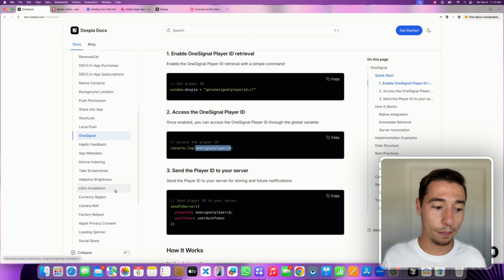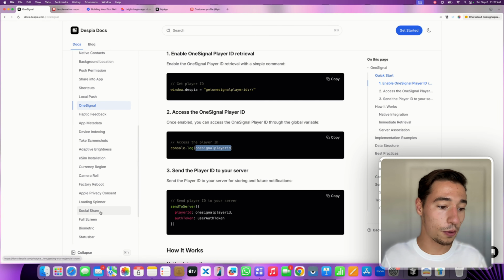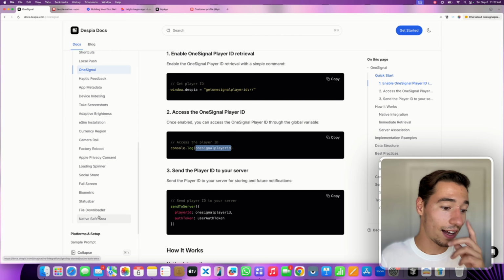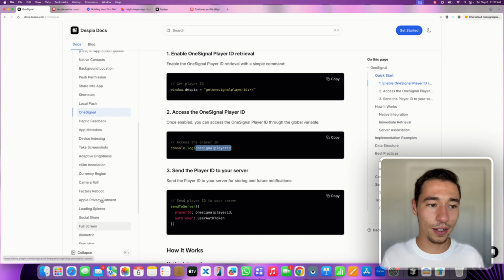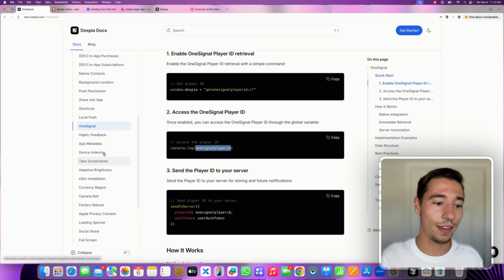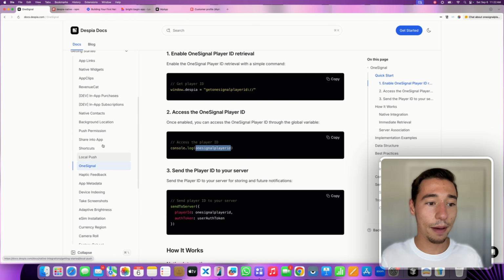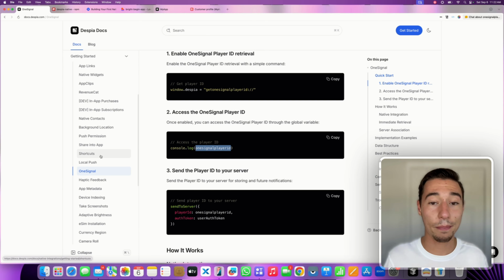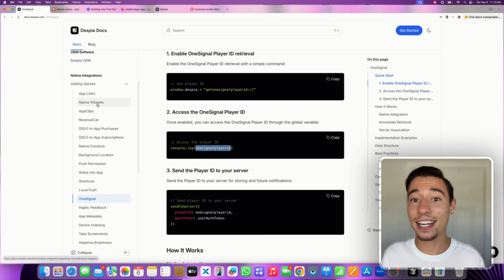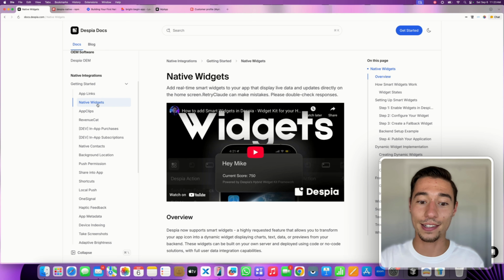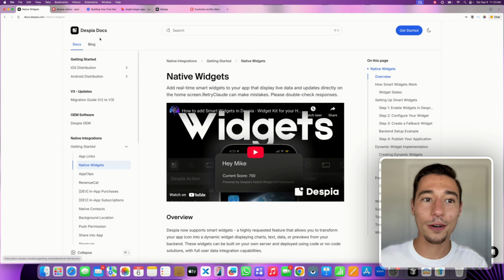There are so many native functionalities and features that you can set up, like factory reboot, social share, file downloading, native safe area, all that kind of stuff. It's really cool. Biometric verification, you can add that too. I already have it in there. Device indexing, haptic feedback, background location, push permission, share into app, shortcuts, native widgets, which is really cool. It lets you build those smart widgets that you can have on your home screen like I showed you. So definitely check out our documentation.